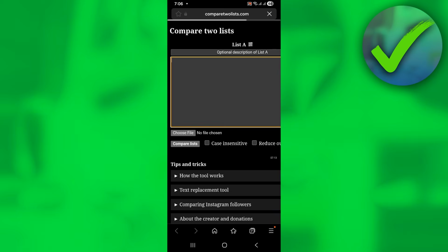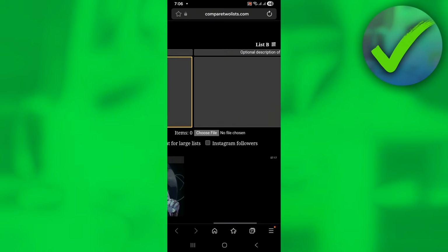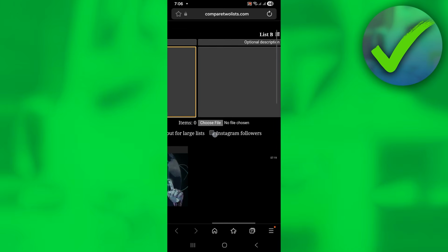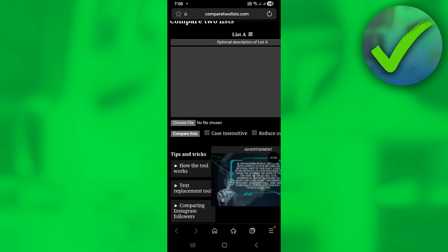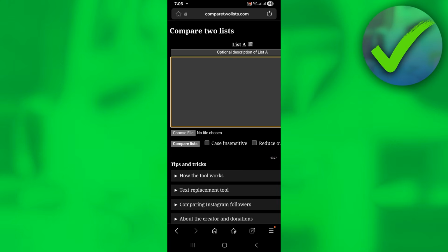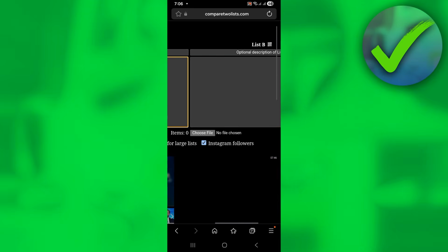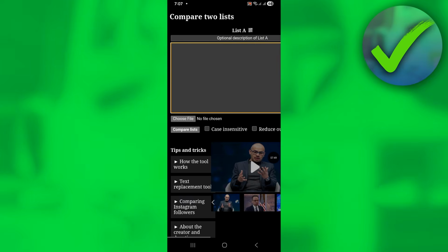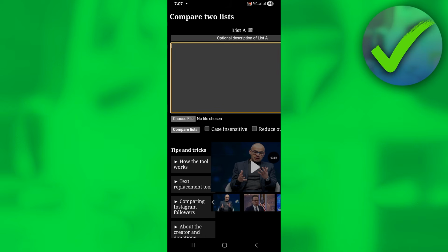And then you should now be able to see it right here on the list A and list B. And then after that, make sure that you click on Instagram followers. And then once you do that, what we are going to do now is to click compare lists. So once you click compare lists, you should now be able to see the accounts that match list A and list B. You will also be able to see accounts that don't exist on list A or list B. And then on that part, you can now tell that those are the accounts that unfollowed you.